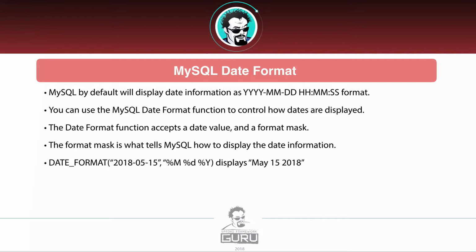I'm not sure if you can override that. There might be a system setting to override that. I honestly don't know if that exists or not. But when you're using SQL itself, you do have a tremendous amount of control over how dates are going to be displayed. So we're going to be using a date format function.